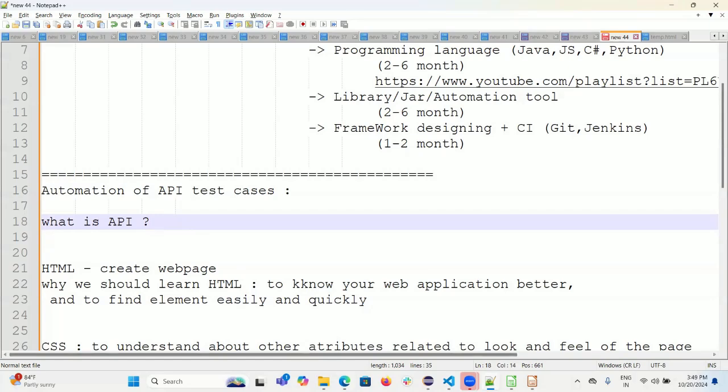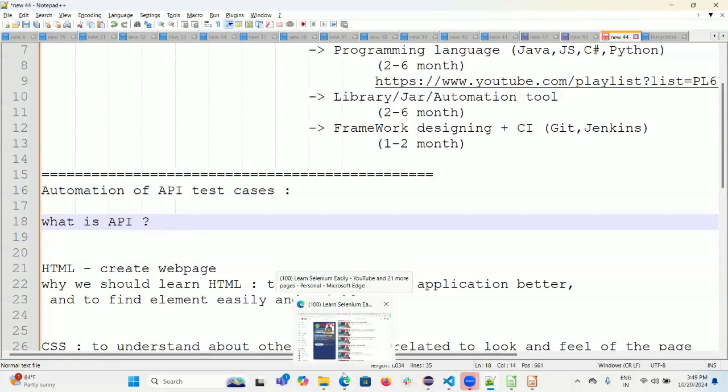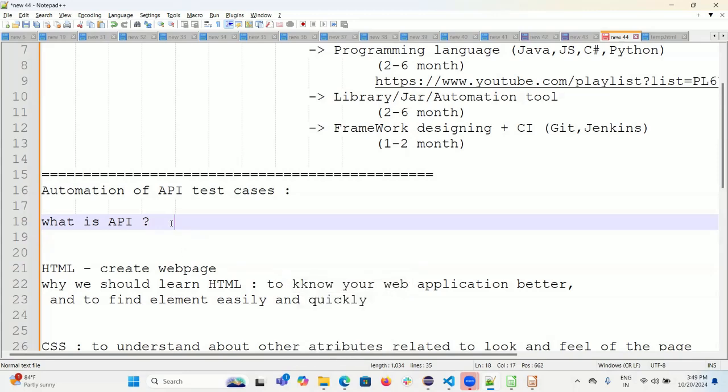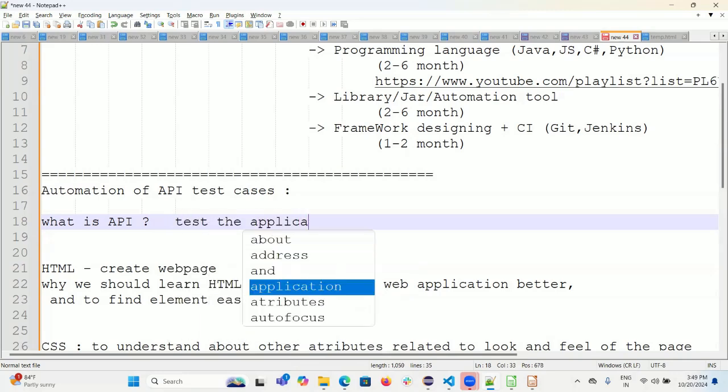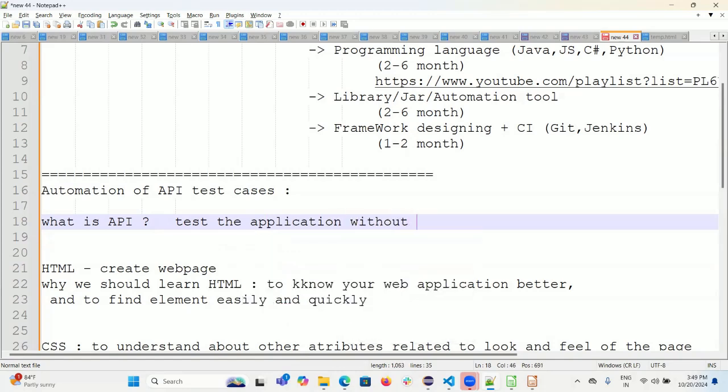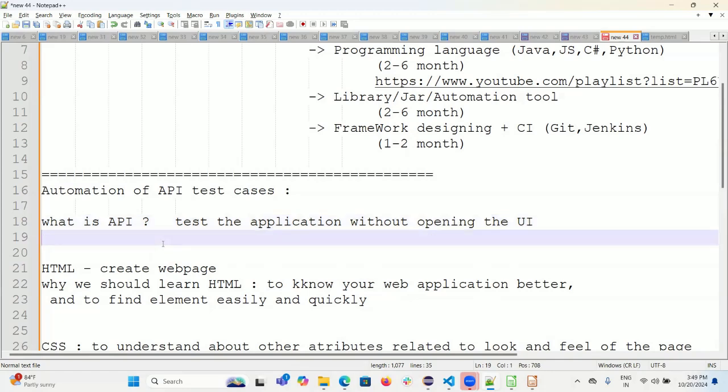You want to test your application without opening the user interface. In simple words, I'm saying test the application without opening the UI. That is related to APIs.